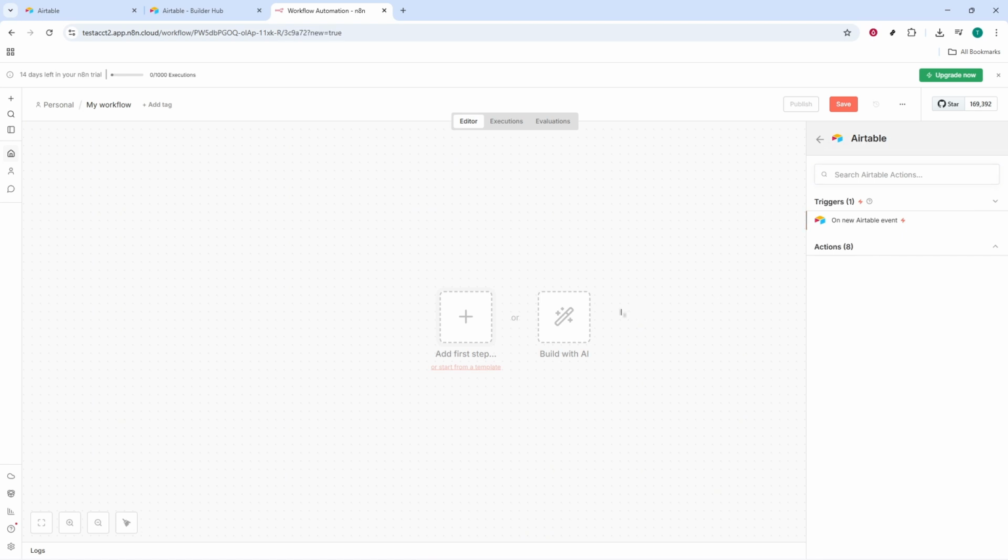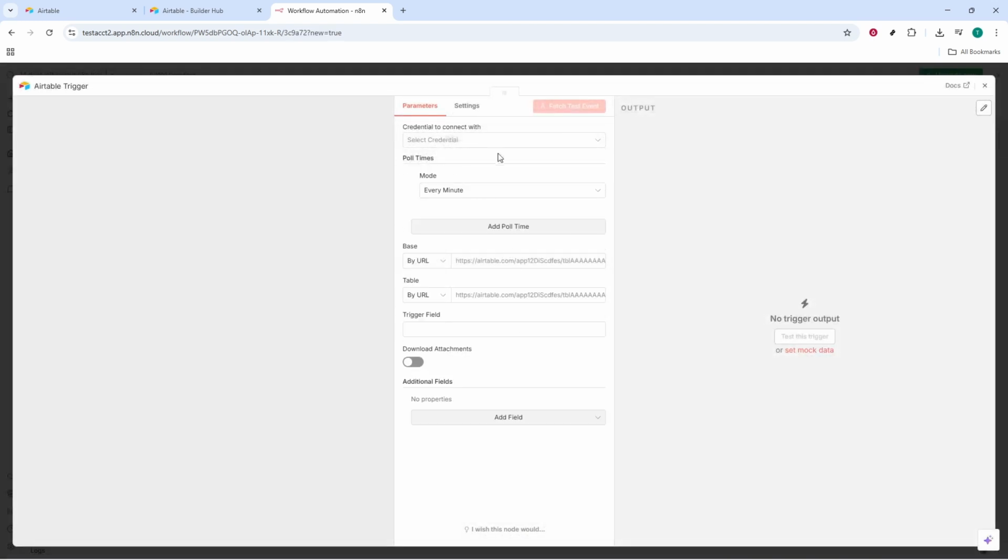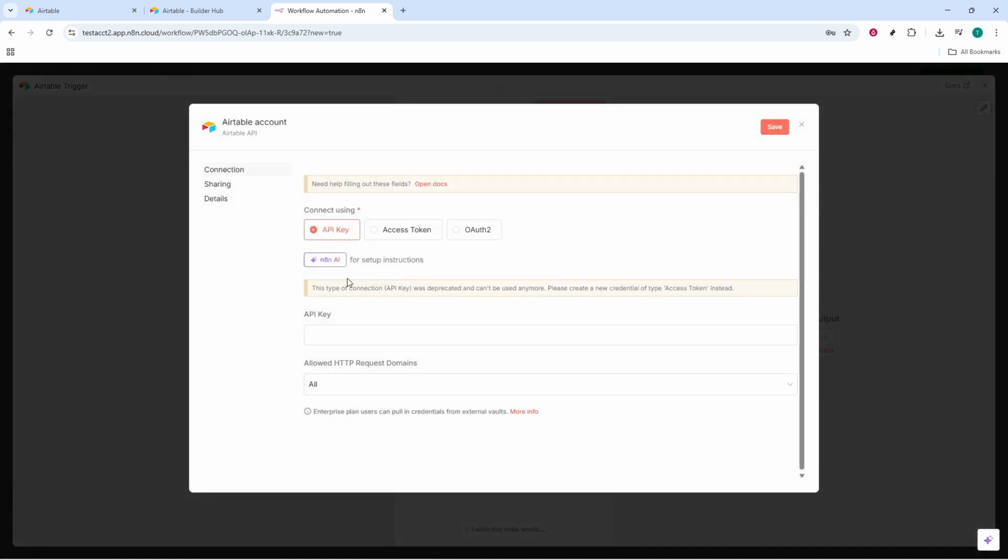Next, enter your base ID and the table name. The base ID uniquely identifies the Airtable base you're connecting to. You can find it in Airtable's API documentation for your base or within the base's developer details. The table name should match exactly what you see in Airtable, including capitalization and spaces.